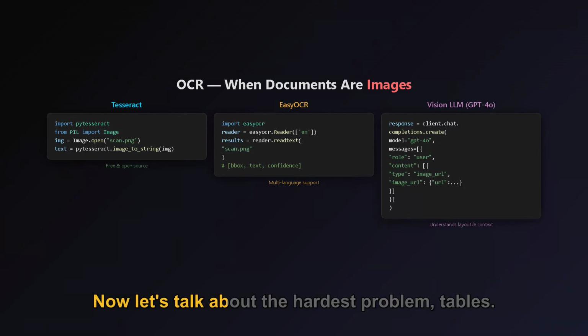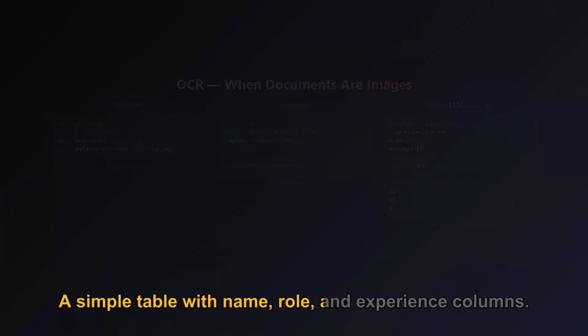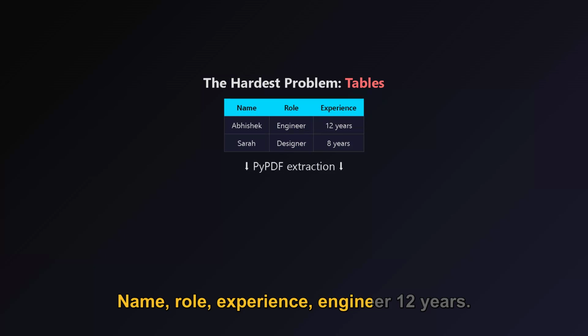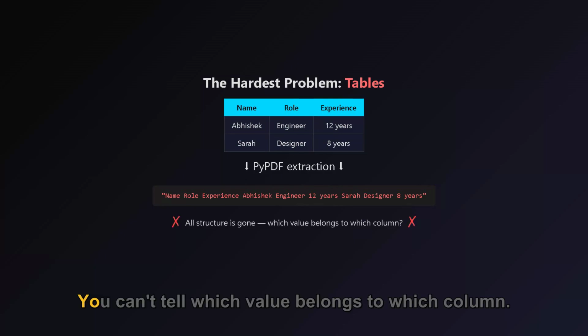Now let's talk about the hardest problem, tables. A simple table with name, role, and experience columns. PDF sees it as one flat string. Name, role, experience, engineer, 12 years. All structure is gone. You can't tell which value belongs to which column.